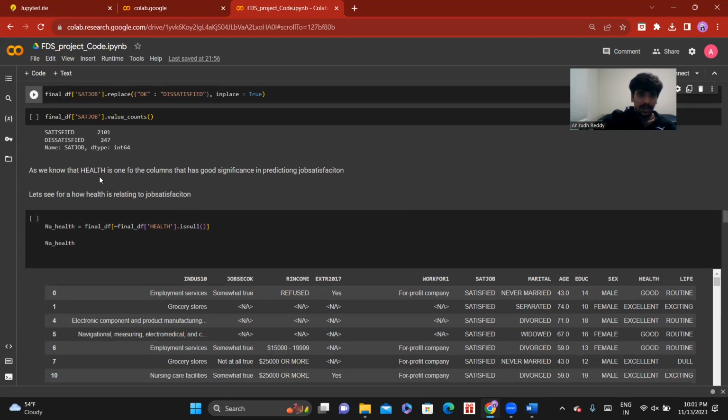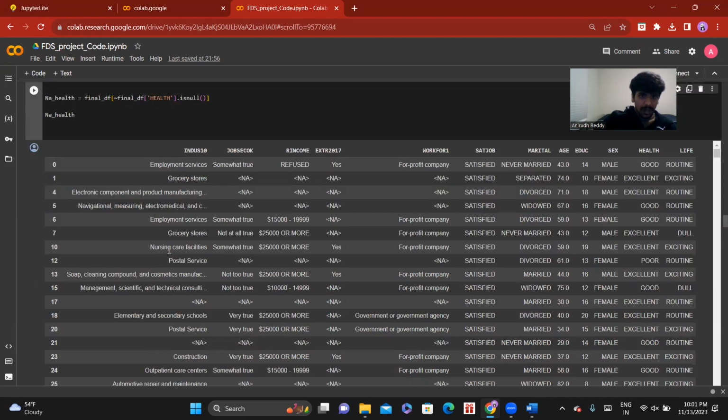As we know, health is one of the columns that has good significance in predicting job satisfaction. Let's see how health relates to job satisfaction. Here I'm printing only the health column, for the rows which are not null.